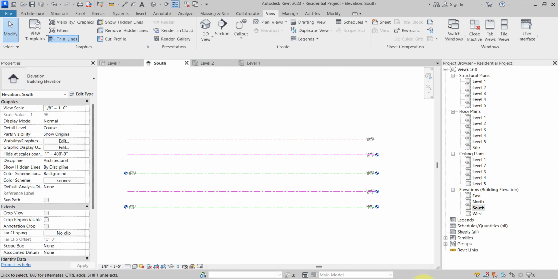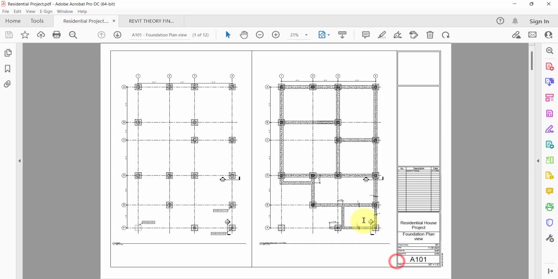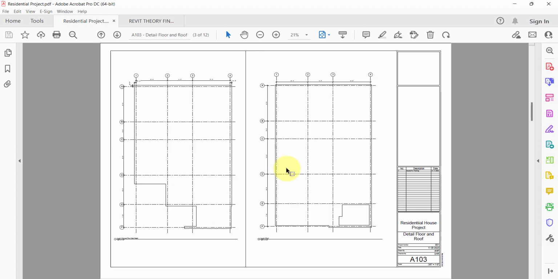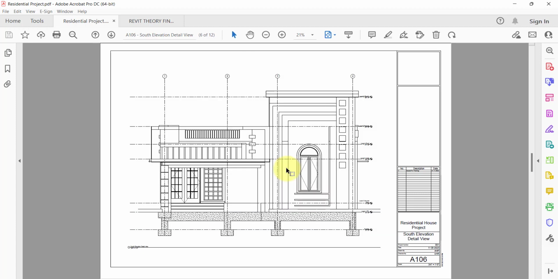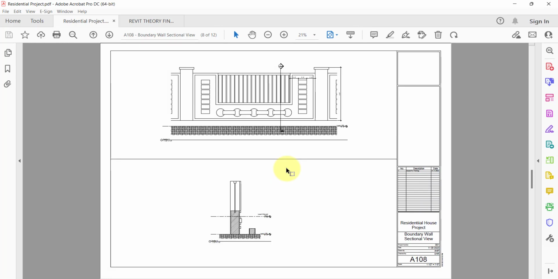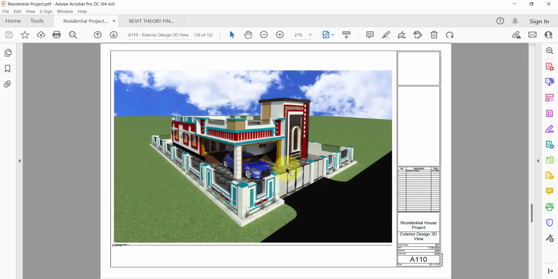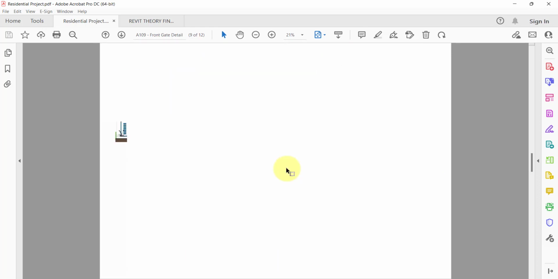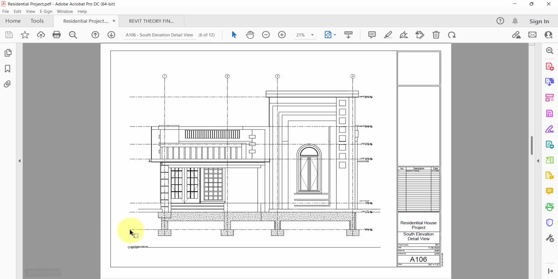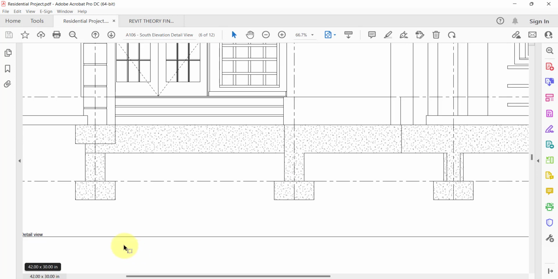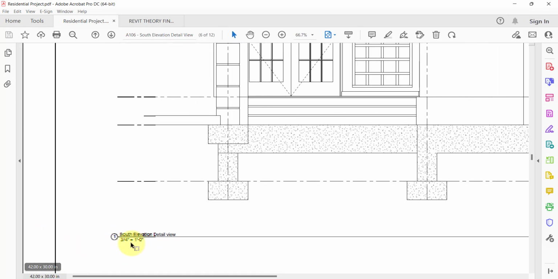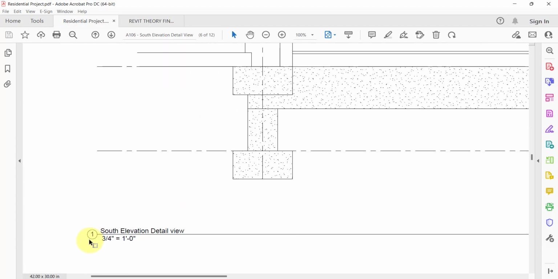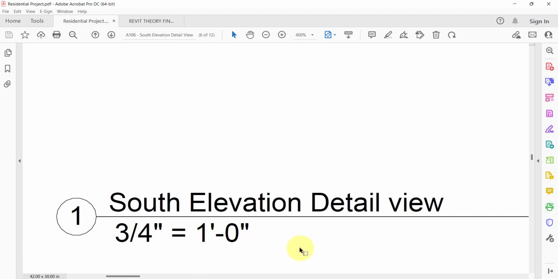Now, very important, let me go to our project requirement, right? Because simultaneously we are also performing our project-based activity. So here in the project-based activity, if you go into any one of the elevation views, let's say I am going to the south elevation view. Yes, this is the south elevation view. As you can see, this is the south elevation detail view. What is the scale? 3/4 inch equal to 1 foot.